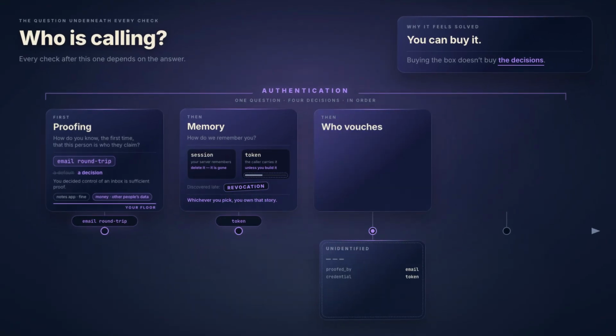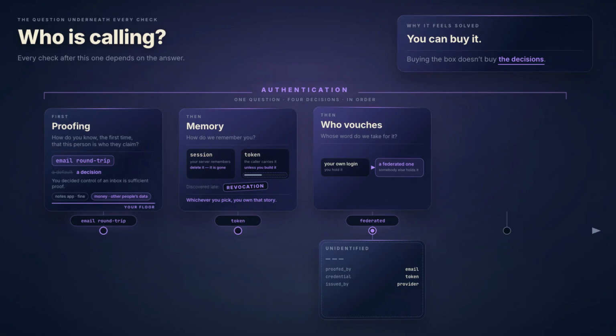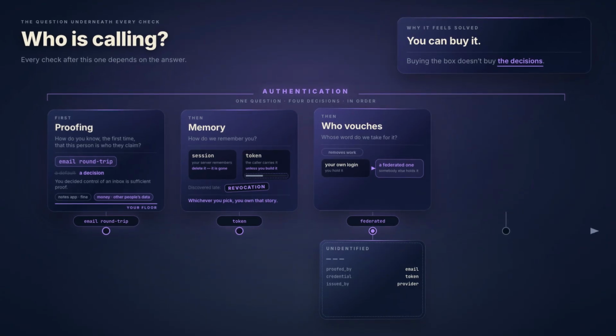Then, who vouches? Your own login or a federated one. Sign in with somebody else. This is the one people think removes work. It moves it.